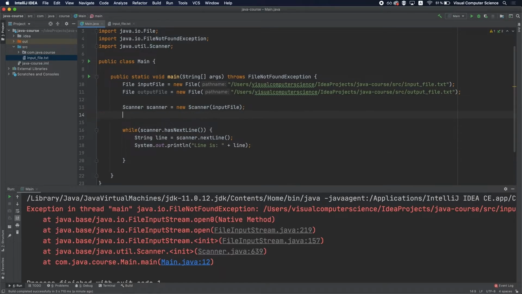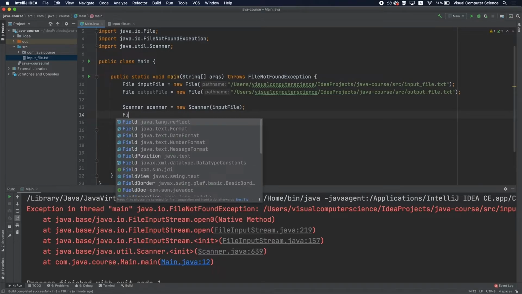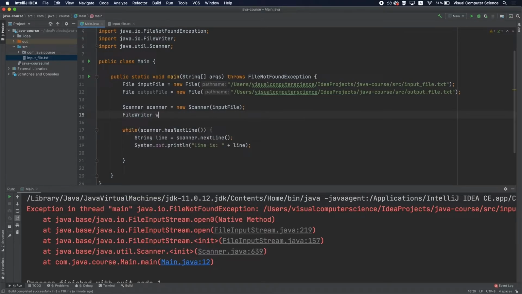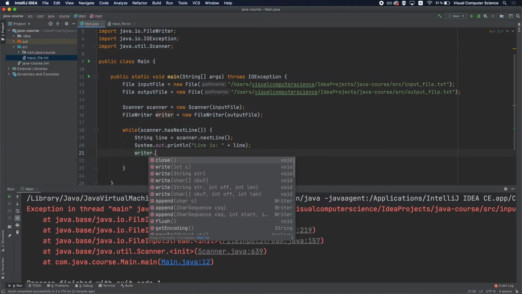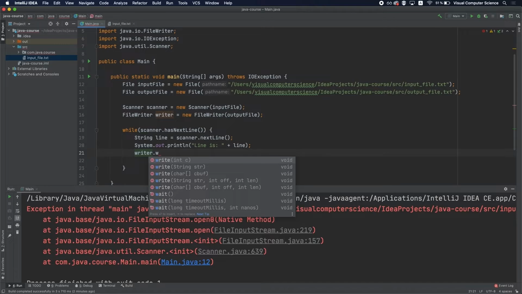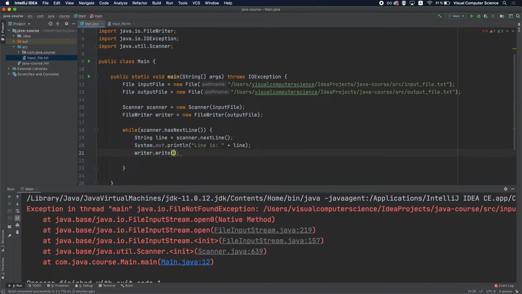Now, to be able to write data to a file, we have to use the FileWriter class. This class takes a file object as a parameter, and it also throws an IO exception for the situation where you don't have access to write data to that file. So now what we need to do is to use this writer to write data to that particular file. We have a write method which takes a string as a parameter that we can use.